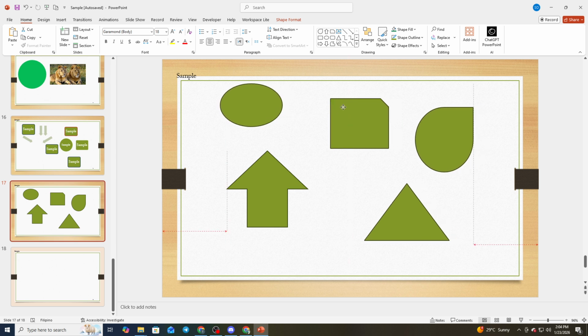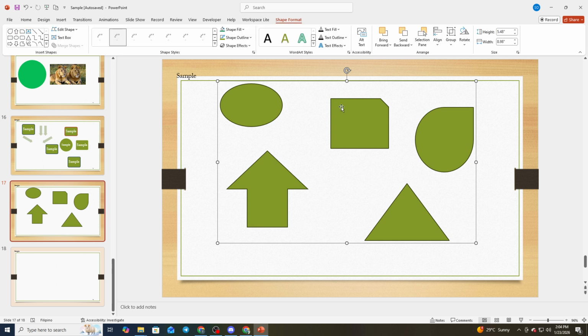With all the objects still selected, go to the Shape Format tab for shapes or the Picture Format tab for images at the top of the window. Click Group, then choose Group from the dropdown. This does the same thing as the right-click method, so use whichever feels faster for you.